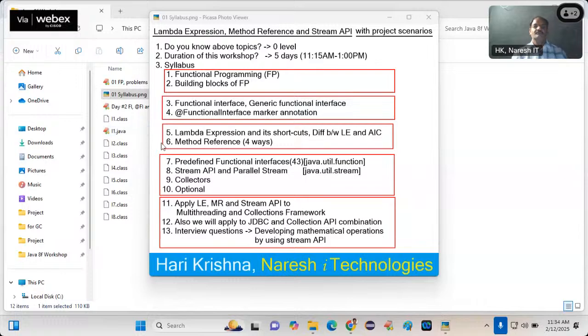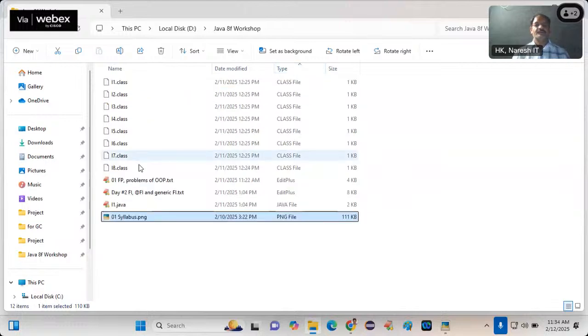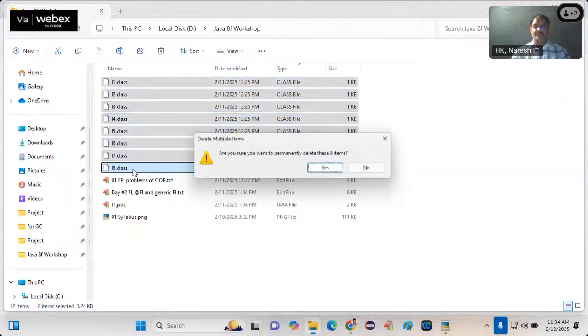Okay. Now, how many of you already know lambda expression? How many of you already know about lambda expression? What is lambda expression? Why lambda expression?